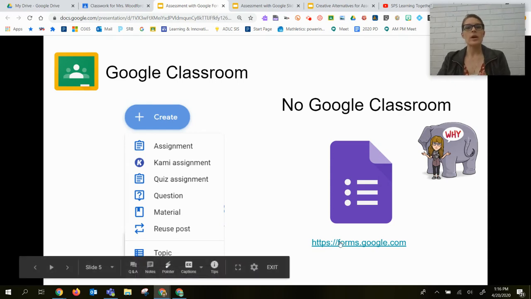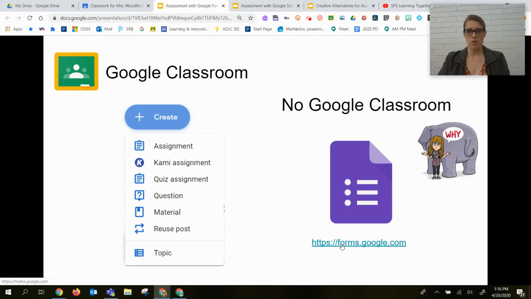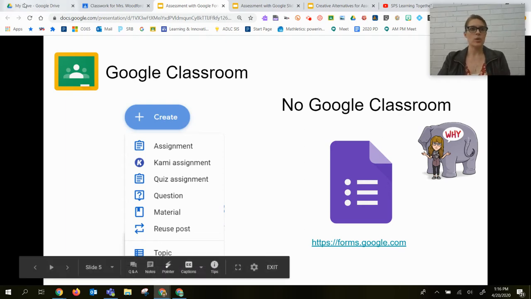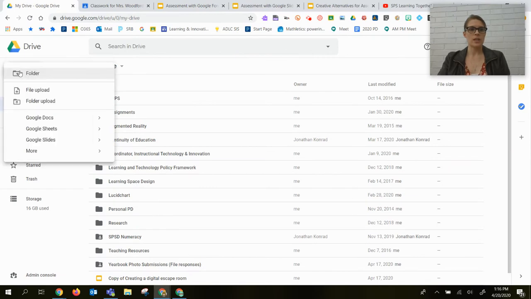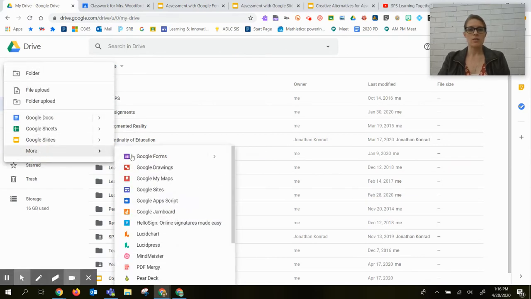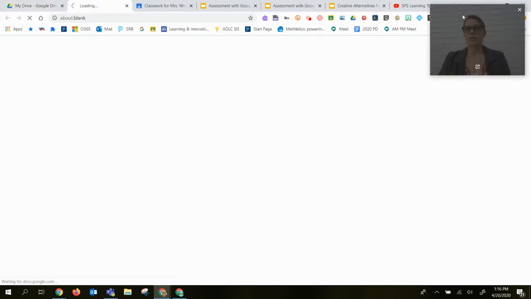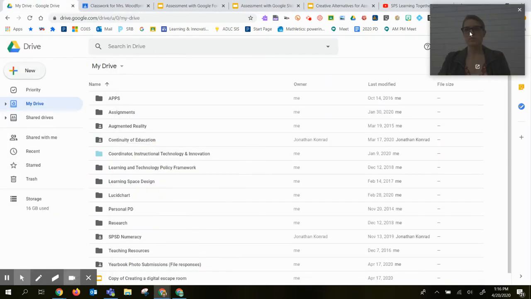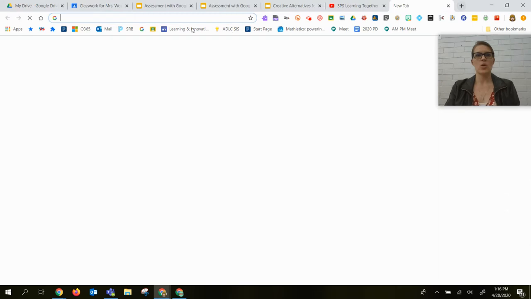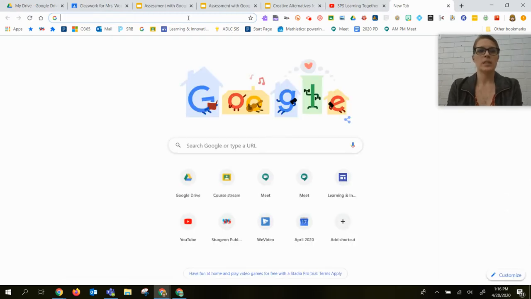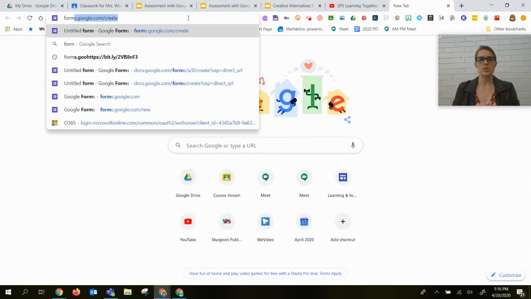If you are not accessing Google Forms from Google Classroom, then there are two ways to create a new form. One is to go into your Google Drive, click New, then More, and then you will find Forms right there. An alternative, and we'll go back there in a second, is to open up a new tab and simply type in forms.google.com/create.